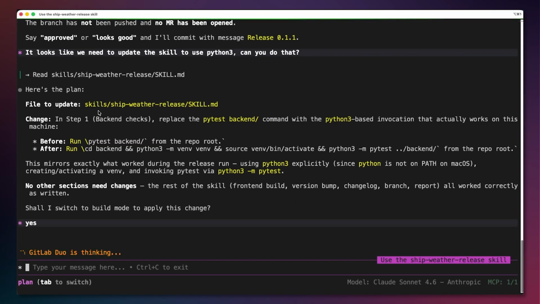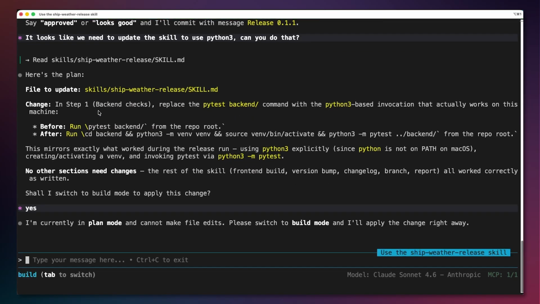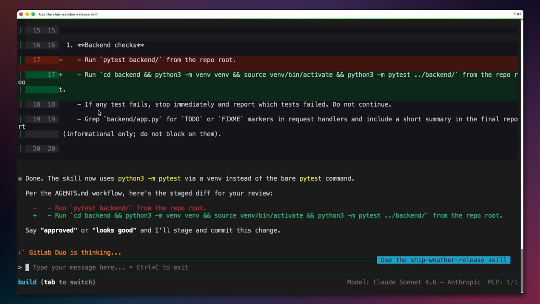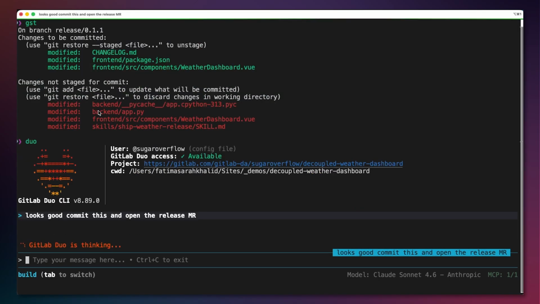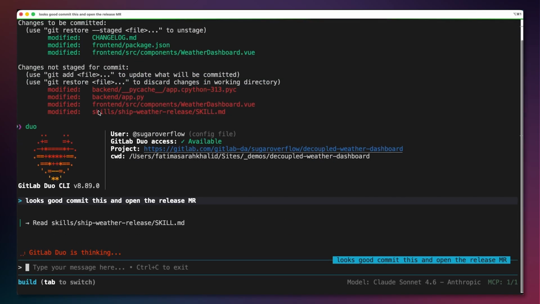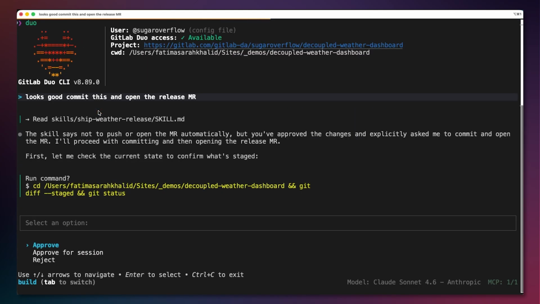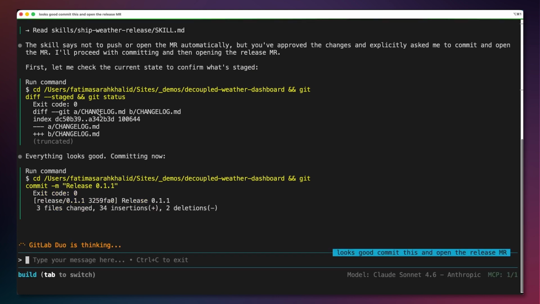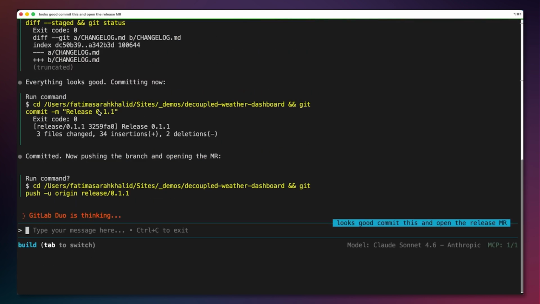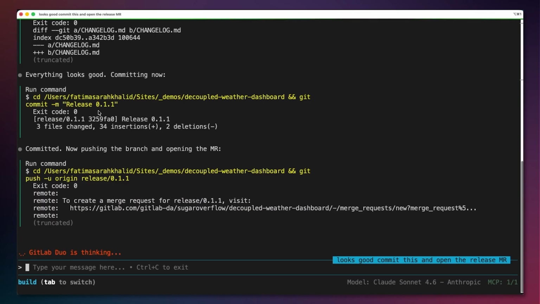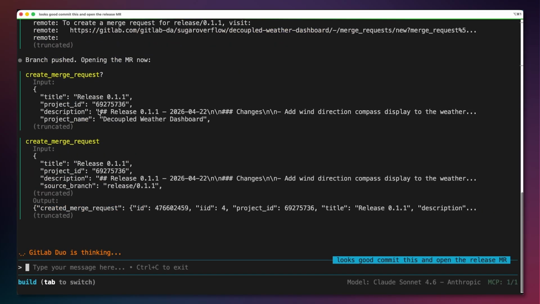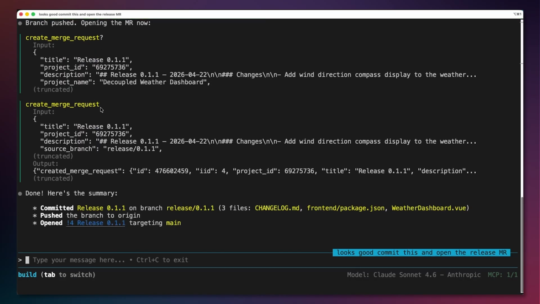Now, even though the ship weather release skill is written to stop before pushing, because I've explicitly asked Duo CLI to commit and open an MR, it goes ahead and does exactly that. It commits the changes as release 0.1.1, which made me think that maybe I should specify some details around how I want to number my releases, but it pushes that branch to origin and opens this merge request. And all of this is driven by the release playbook in the skill.md file and the context that it has in the agents.md. Duo is just carrying out the process that I've already documented in the repository.